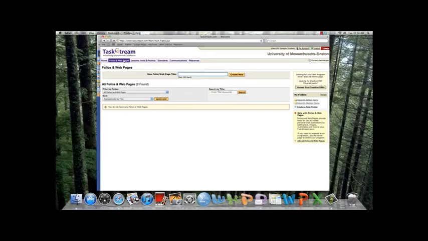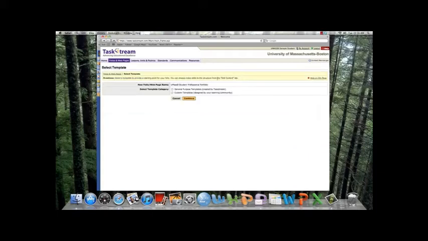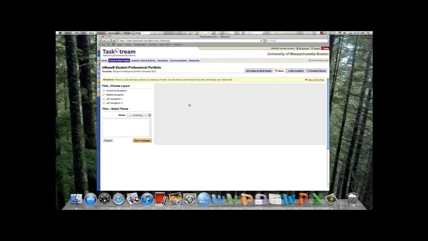We'll demonstrate creating a personal professional portfolio. So I will just type in UMass B student professional portfolio. That'll be the title of my new portfolio. I'm going to use a custom template, and these are ones that we've designed for you. So you'll notice that when you click that second radio button, you have this option to select the student professional portfolio template. This is something we've created that we thought you might want to consider using.